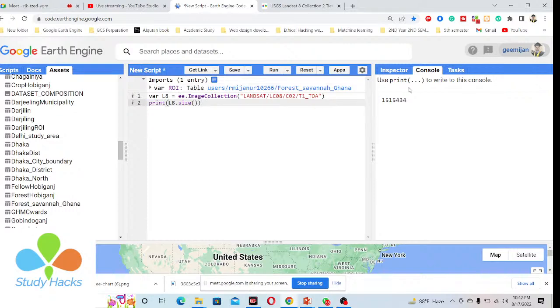Now here I can get the image collection. You can see more than 1 million satellite images for the whole world, but this time I don't need the whole world. I need only the forest Savannah region. For this I simply take a variable.